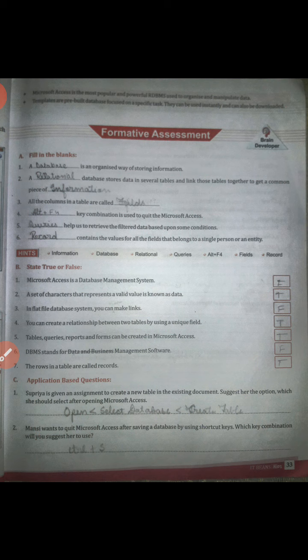Second, a dash database stores data in several tables and link those tables together to get a common piece of dash. So first dash is relational and next one is information. Two dashes are there in second question. Third, all the columns in a table are called dash. So correct answer is fields.